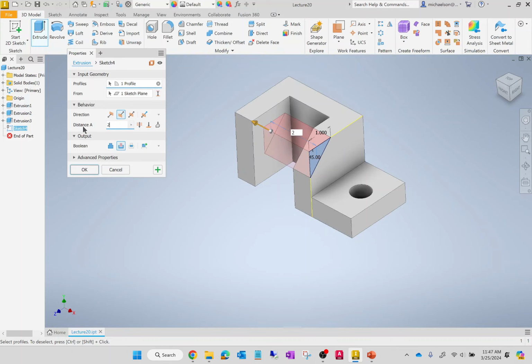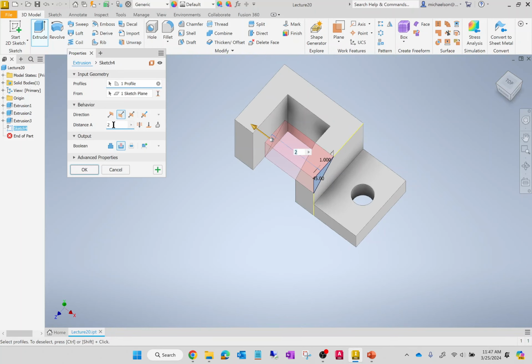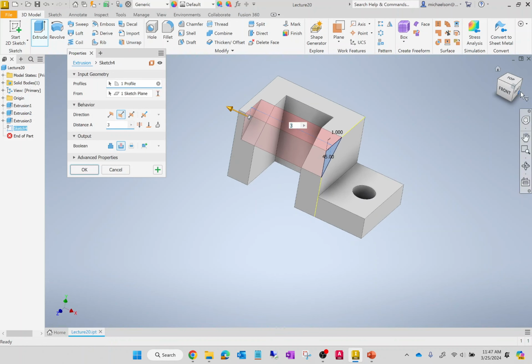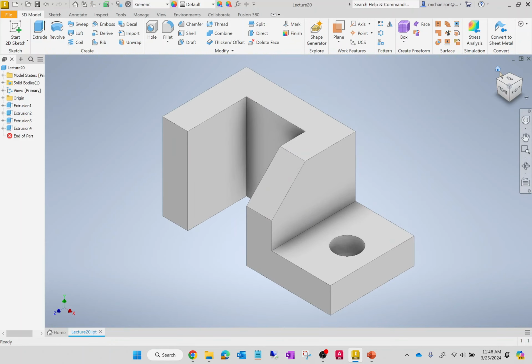So if I make it 2, you can see that it's going like that, right? What happens if I make it like 3? See how it's going through that plane and even into the next one, right? I don't want that to happen. So as long as I make it less enough that it only goes through the first plate here, then I'm good. So we'll make it 0.75. Then hit OK. And boom. Done.